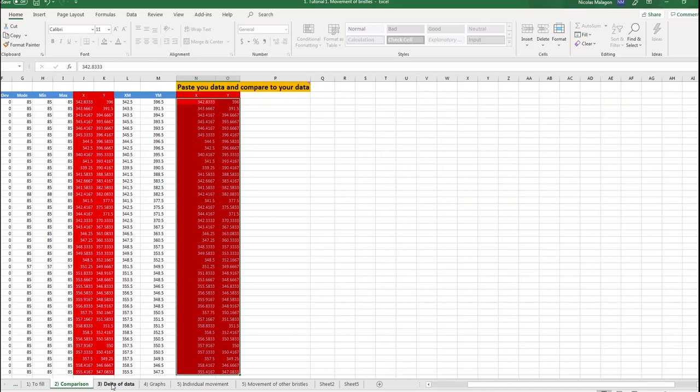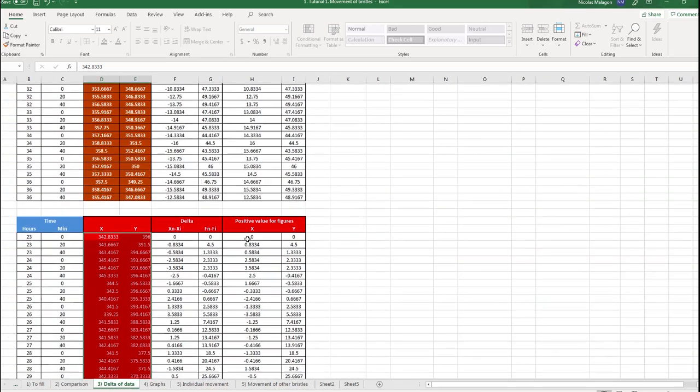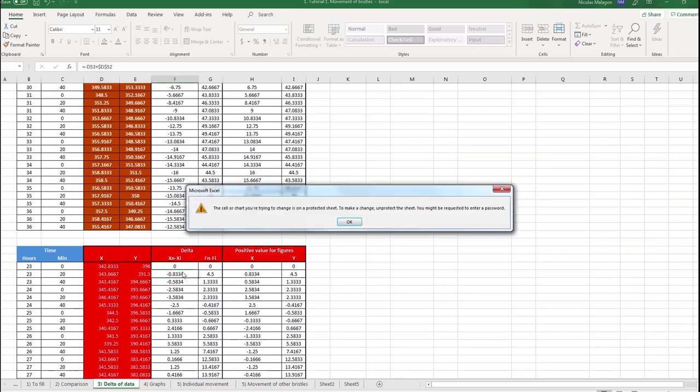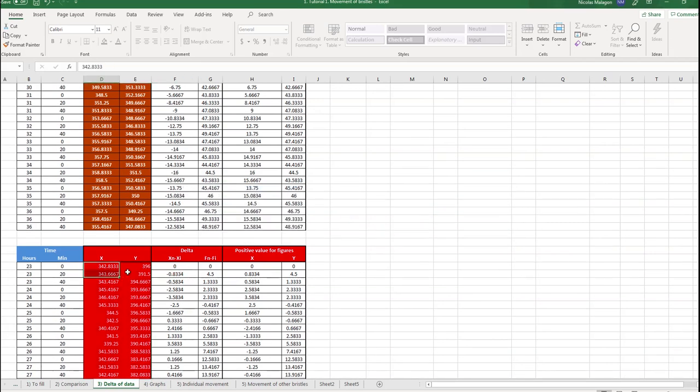Then here there is a formula. For example, if you click here, you cannot change this. So I put the data for you to show you how we calculate this delta. We calculate what happened in time 2, and we subtract the value in time 1 to see how much the bristle is moving, both in the x-axis as well as in the y-axis.